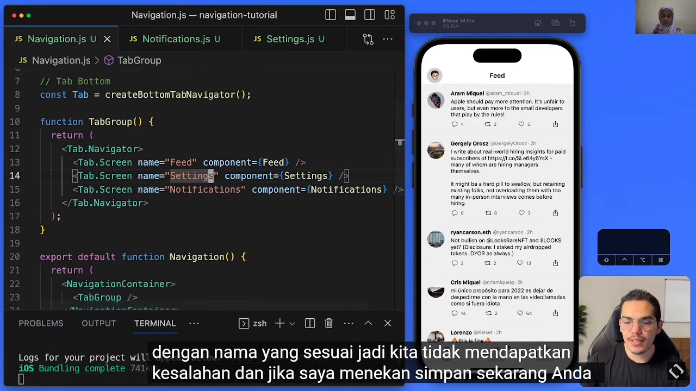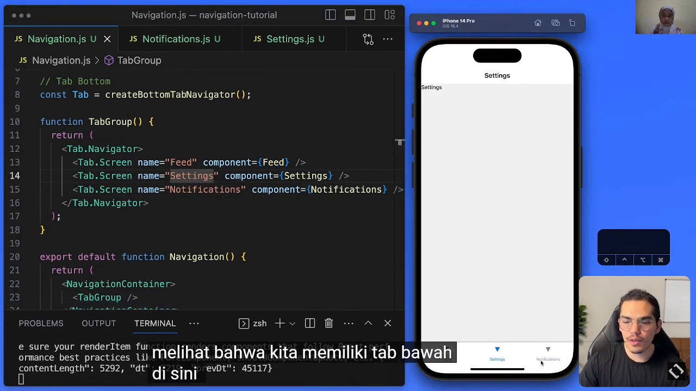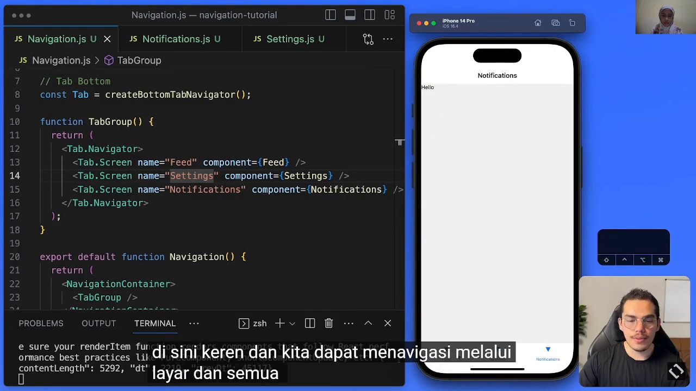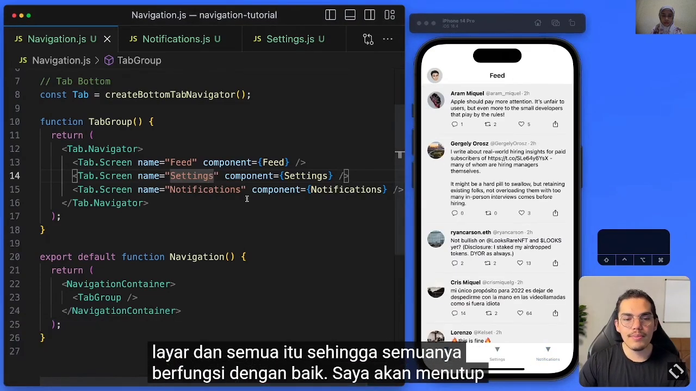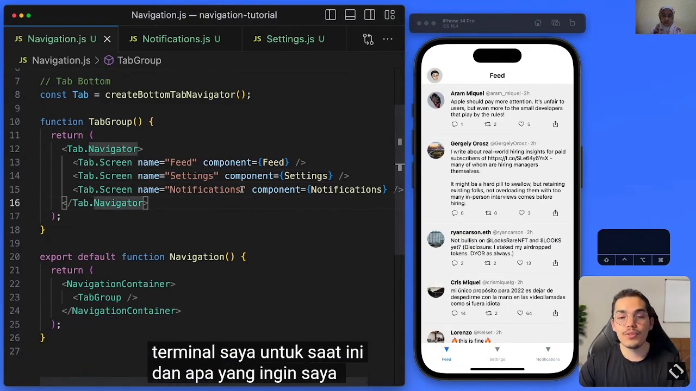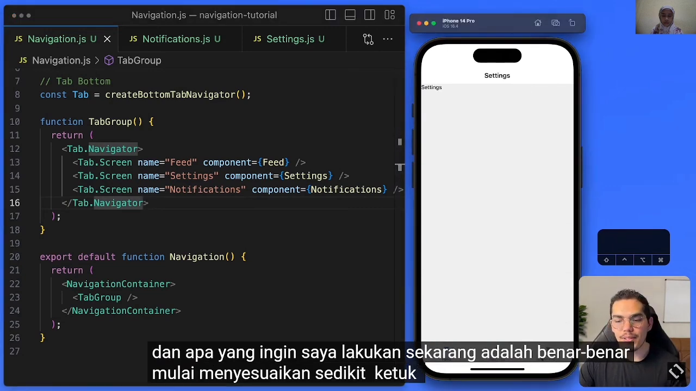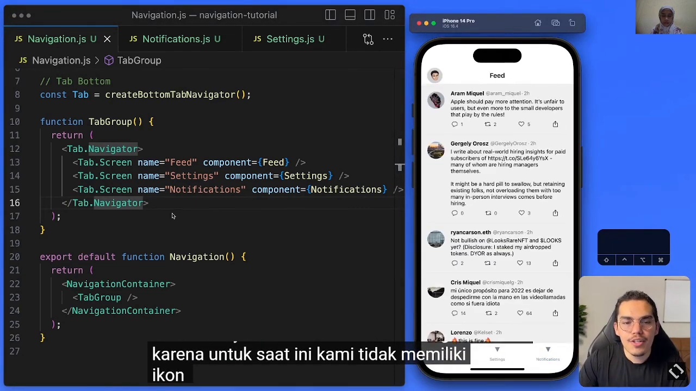If I hit save now, you can see that we have these bottom tabs down here. Cool. We can navigate through screens and all that, so everything is working great. I'm going to close my terminal for now. What I want to do now is start customizing my bottom tab a little bit, because for now we don't have any icons or anything.